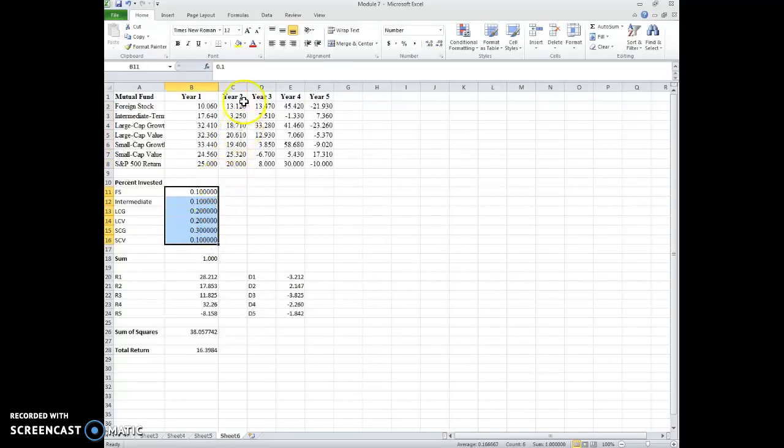And what it does is it just multiplies 13.12 times 0.1 plus 3.25 times 0.1, and so on until the last value. You just need to be careful to not use the S&P row. If you do, you'll probably get some kind of error because you'll be multiplying an array that has 7 elements with an array that only has 6 elements. So let's take a look at the formulas.